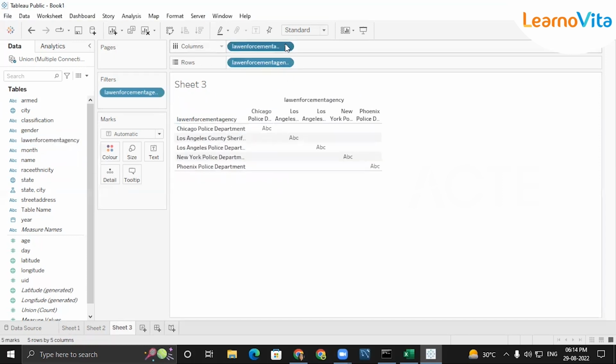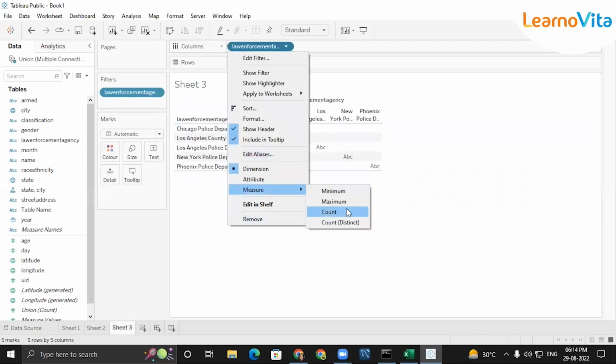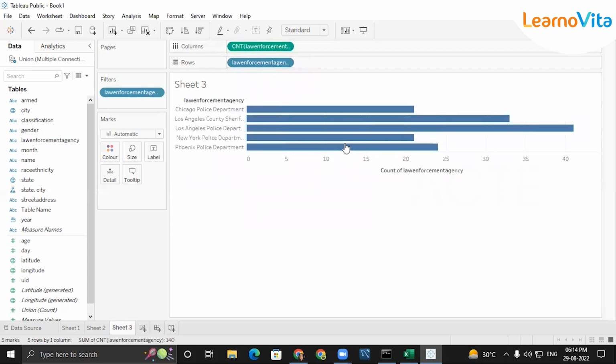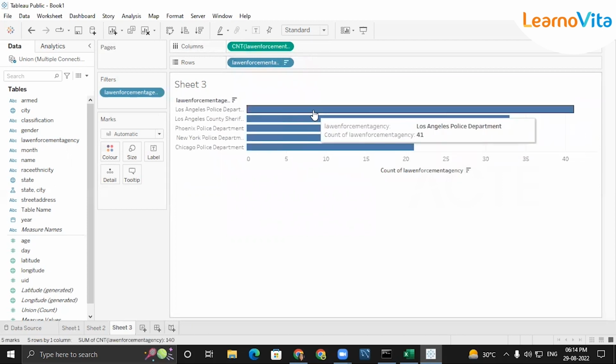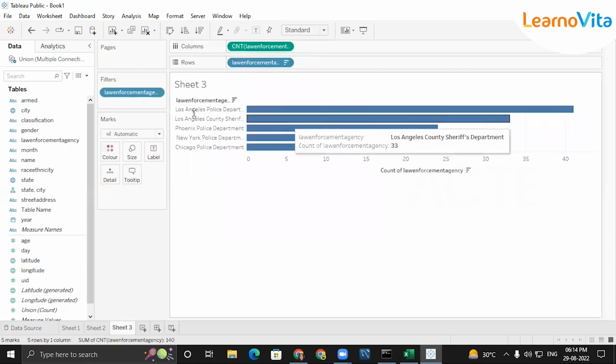So you have to go through here and measure will be count. Okay, so we are getting what, top 5 agencies overall. Okay, overall, which are Los Angeles, Phoenix, New York, and Chicago. But I wanted to see top 5 agencies state wise.